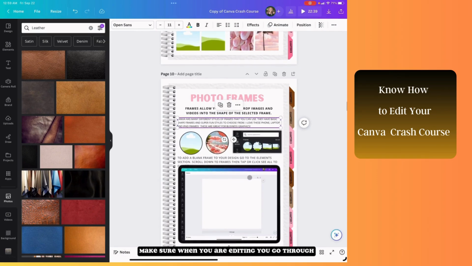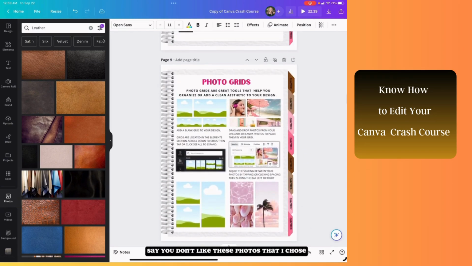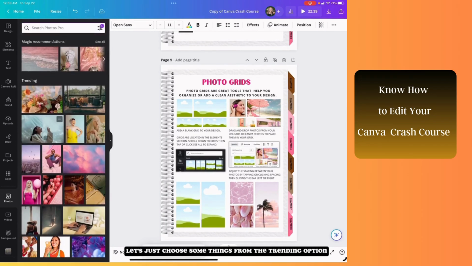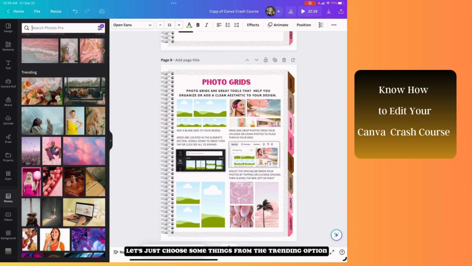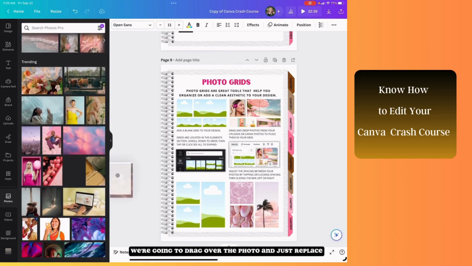Make sure when you're editing, you go through, especially when you are using a change all option, go through and make sure each individual piece is fixed. Say you don't like these photos that I chose. You can also change out these photos as well. Let's just choose some things from the trending option. We're going to drag over the photo and just replace.